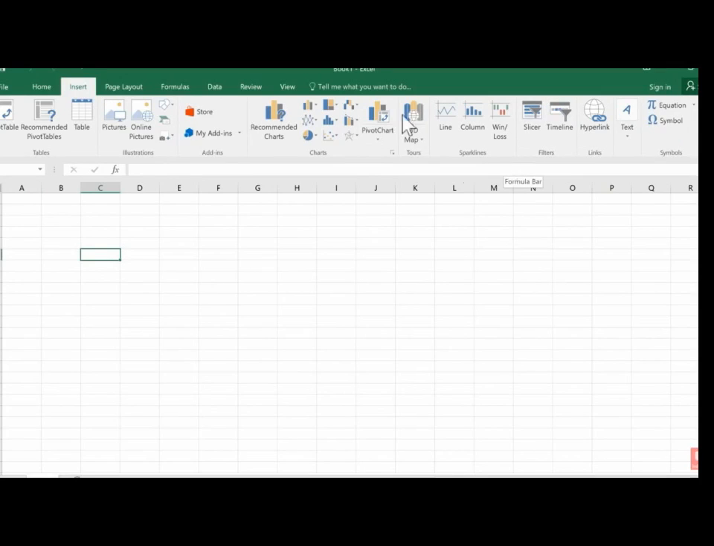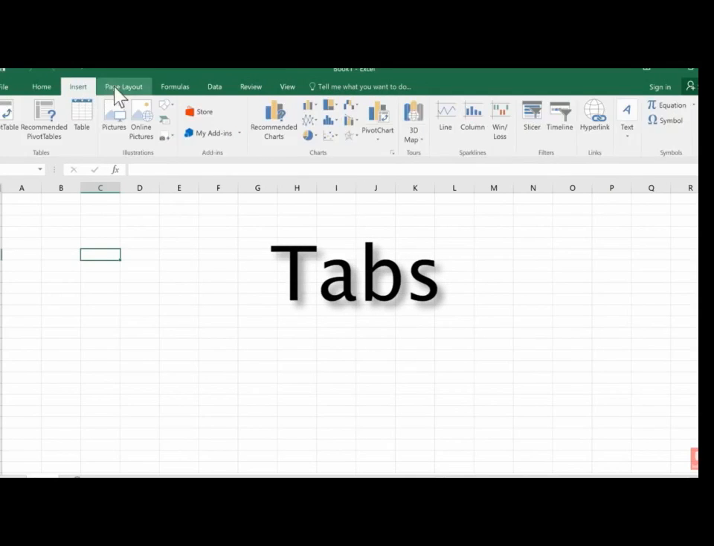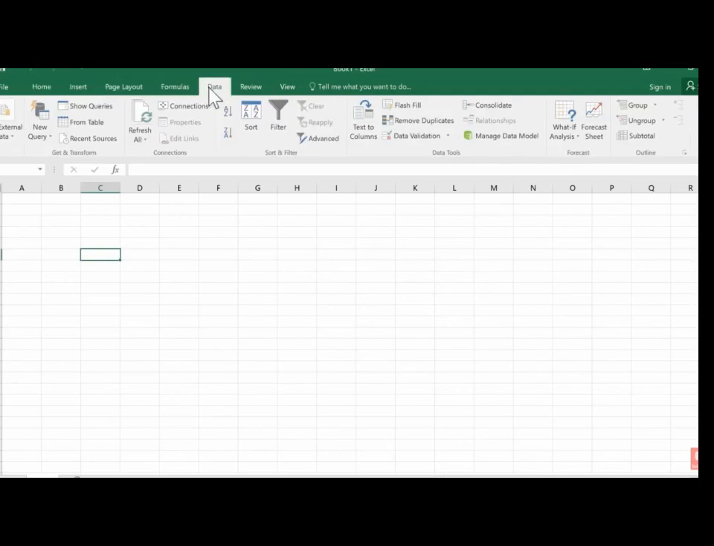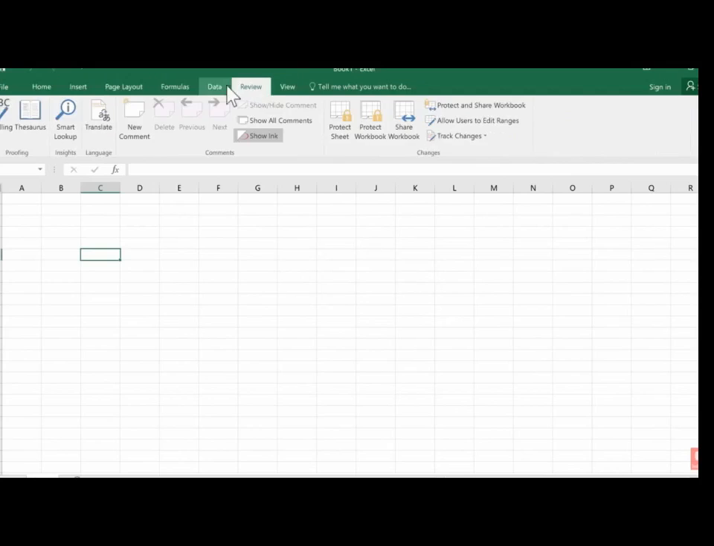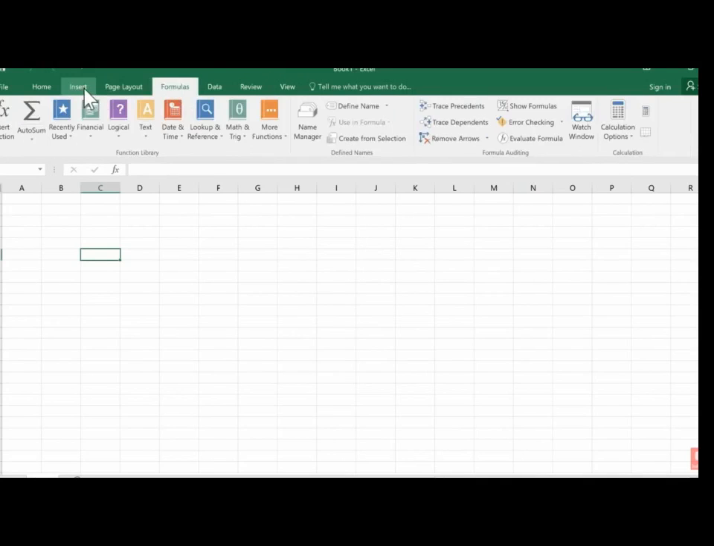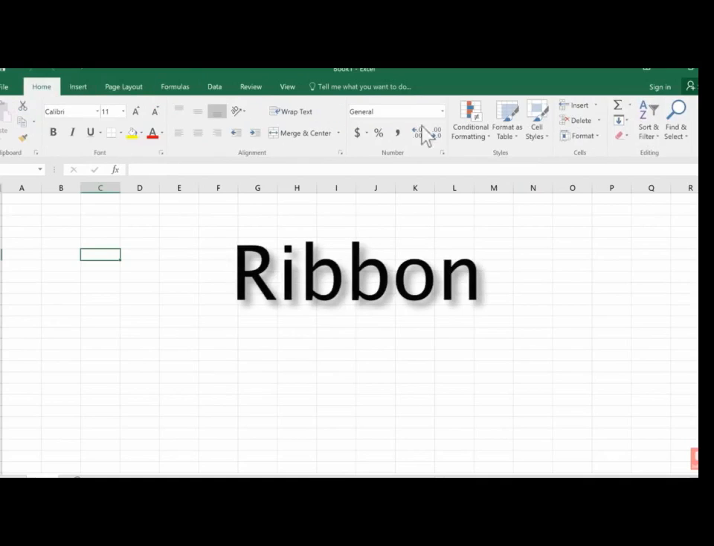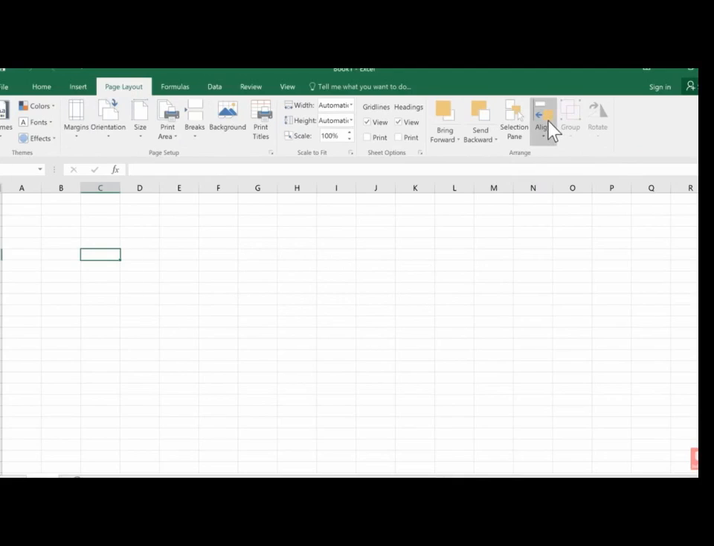There are certain terms that you're going to need to know. First of all, across the top we have some tabs. We have the Home tab, the Insert tab, Page Layout, and more, as you can see. Each of these tabs is pretty important. And when you click on a particular tab, it opens up a ribbon. This is the ribbon for the Home tab. If I click the Page Layout tab, I get the Page Layout ribbon.